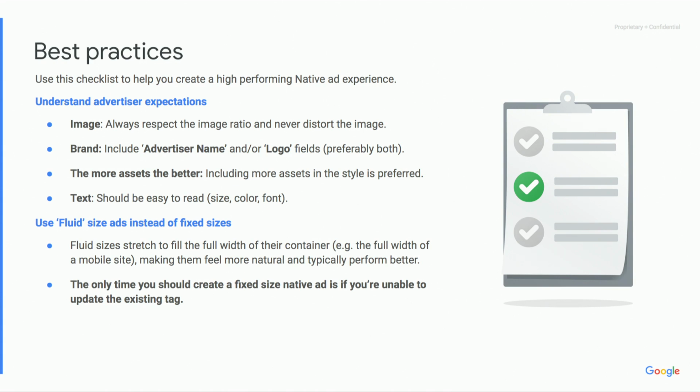You also want to include more assets as long as it fits the surrounding content. Make sure your text is easy to read and that the style fits the style of the rest of your site. You also want to make sure to use fluid size ads instead of fixed sizes. Fluid sizes stretch to the full width of their container and feel a little bit more natural and typically perform better. The main downside is that they do require setting up a new tag on the page. The only time you should create a fixed size native ad is if you're unable to update the existing tag. So if you don't have the technical experience to update your tag but want to continue using native, you might want to create fixed sizes even though it's not always the most recommended thing to do.